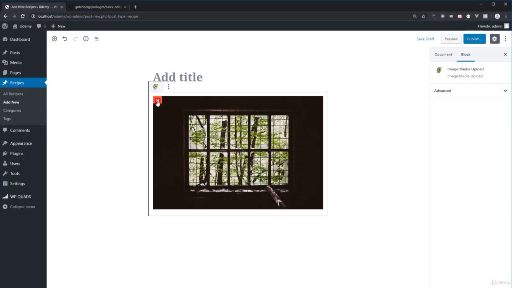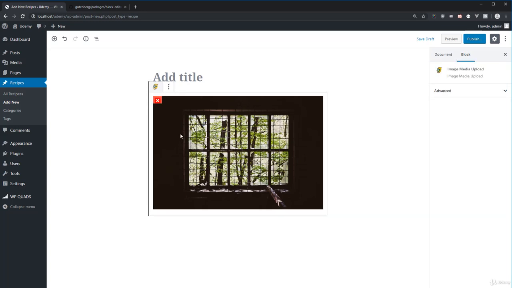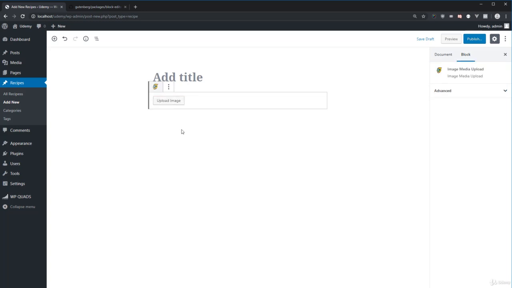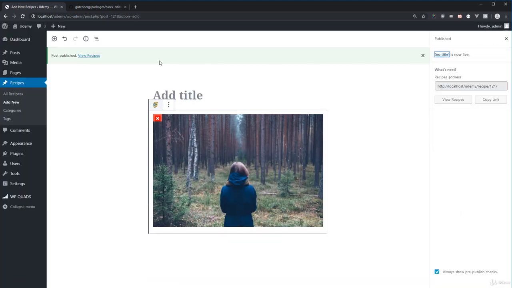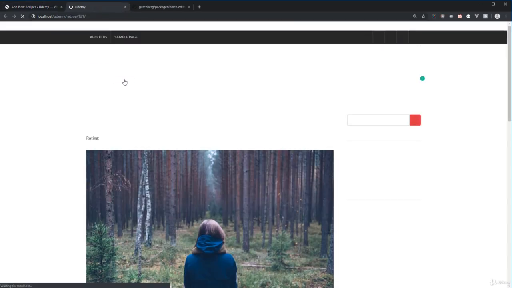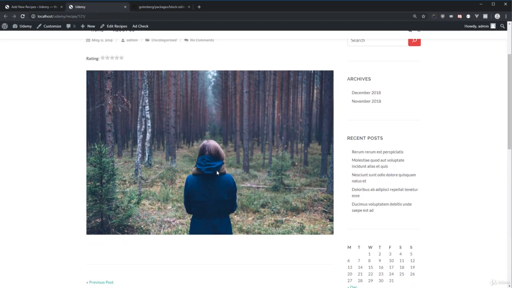If I were to deselect the block, then the remove button should go away. If I were to select the block again, then it will reappear. Clicking on this should remove the image. I'm going to add the image back in and save the post. Viewing the post on the front end should just display the image. We're finished. We know how to add the media uploader to our blocks. Feel free to play around with this.